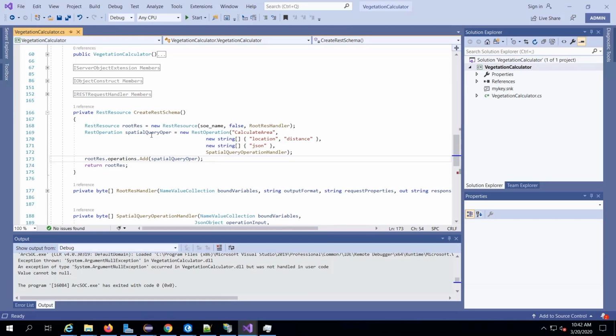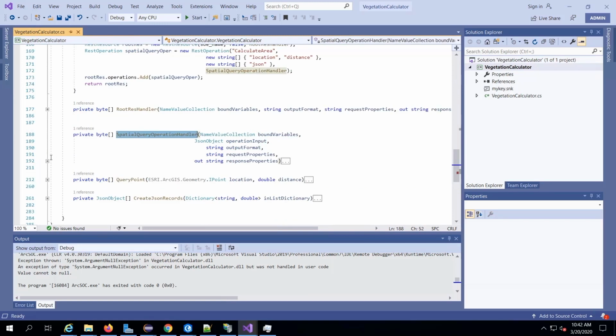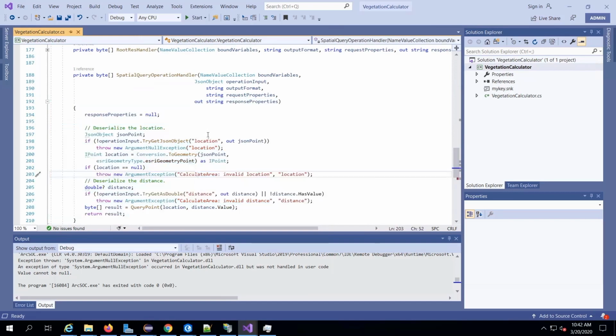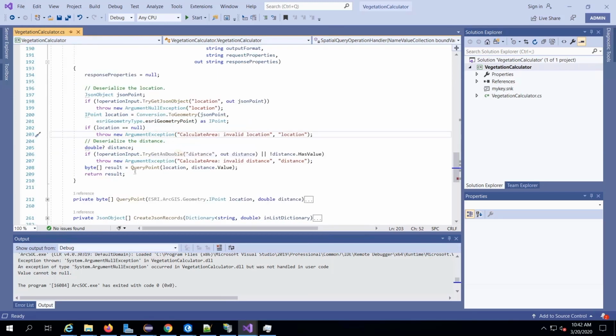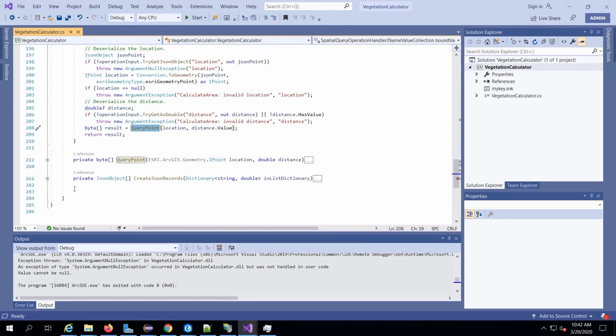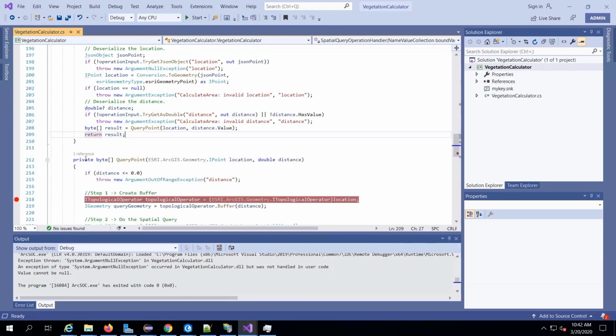Okay, and this particular operation implements one custom handler function. So this custom handler function is the place where your actual business logic gets executed. Let's navigate through this custom handler function. Depending upon the location, it's converting it into an ESRI geometry point object, and then it's calling one helper function to retrieve the results. So let's navigate through this helper function.